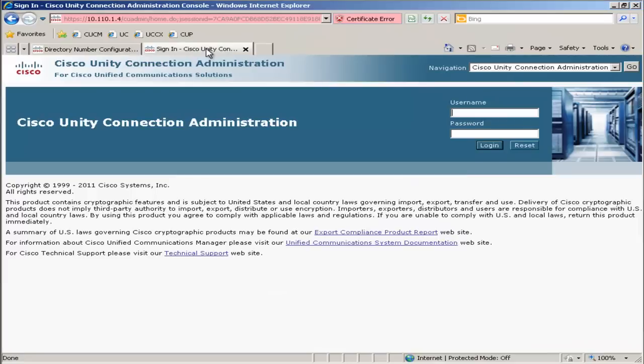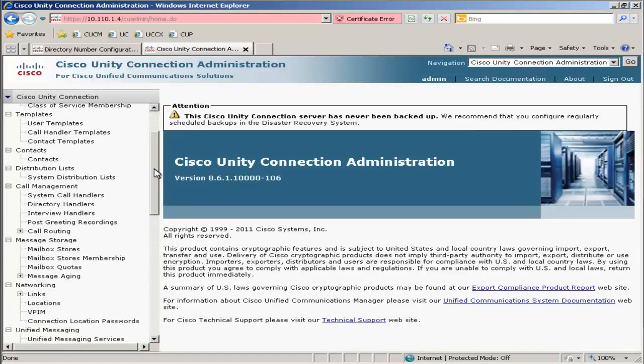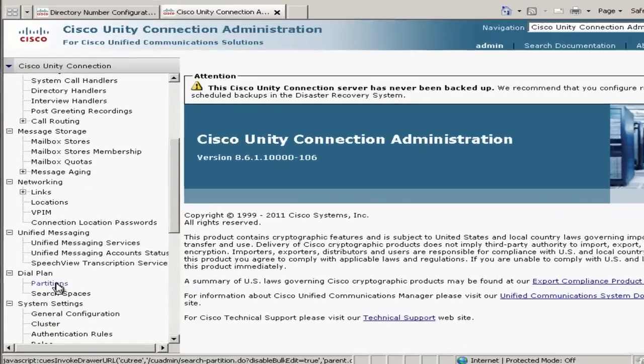Now that we've got Communications Manager pre-configured, we'll go ahead and pop over to our Unity Connection server and log in. So the first thing I'm going to do is change some of the default names that come with Unity Connection on a fresh install, just to make it our own.